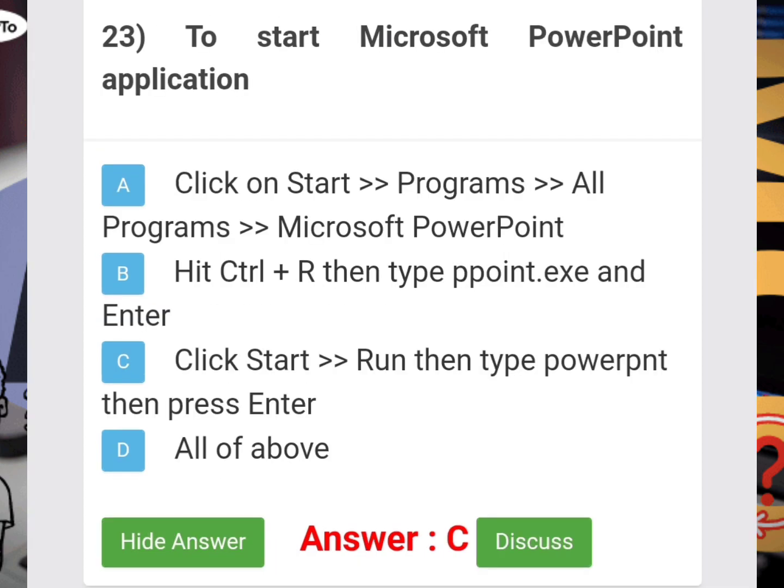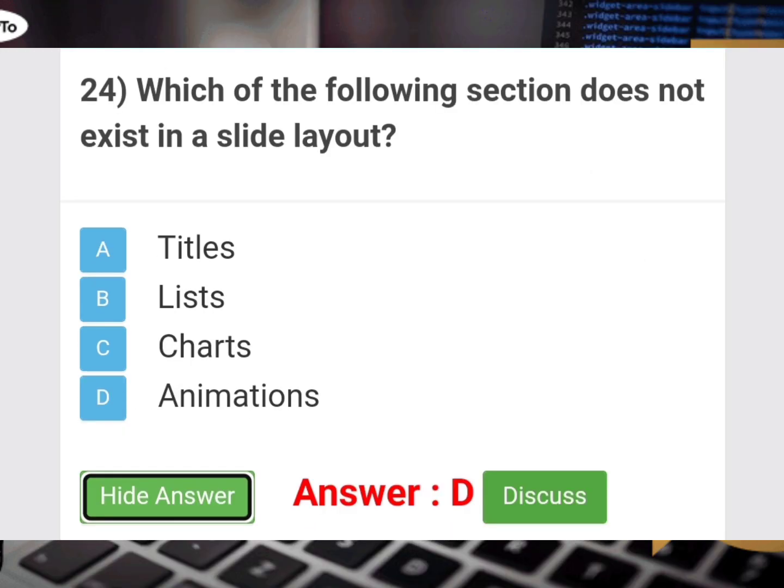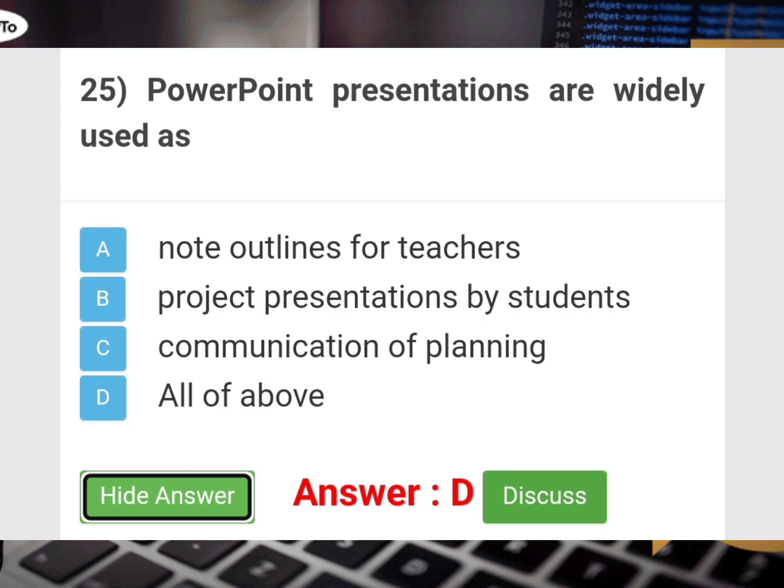To start Microsoft PowerPoint application, answer C, click start, greater than, run, then type PowerPoint, then press enter. Which of the following section does not exist in a slide layout? Answer D, animations. PowerPoint presentations are widely used as answer D, all of above.